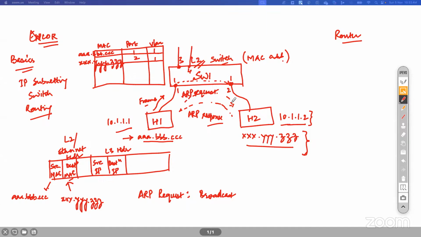Is there any size limit for the MAC address table? No, it's not limited to any particular size, but it is based upon the memory of your switch, and it populates accordingly. And this MAC address, you must be knowing, is a 48-bit MAC address.